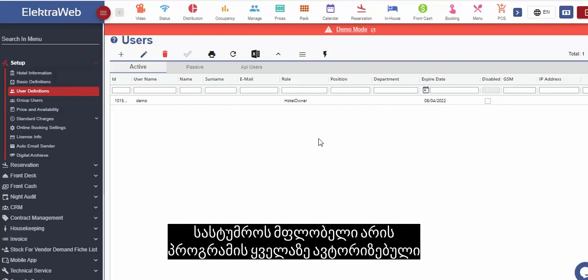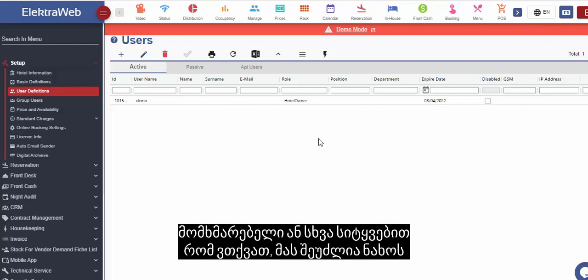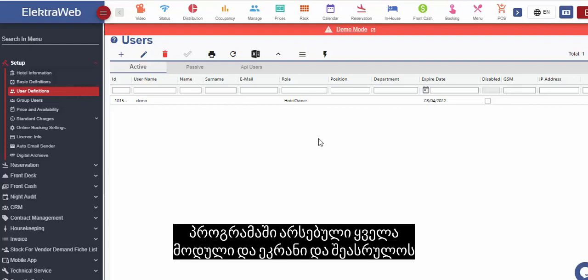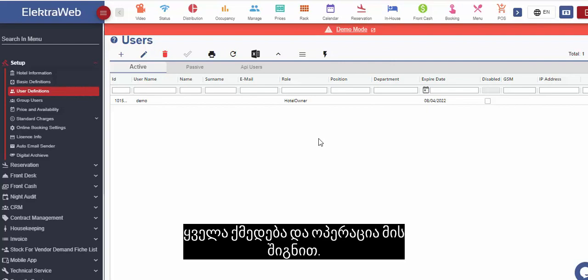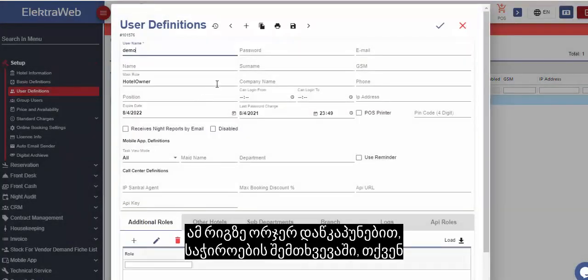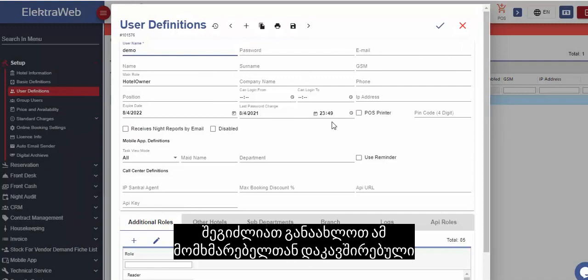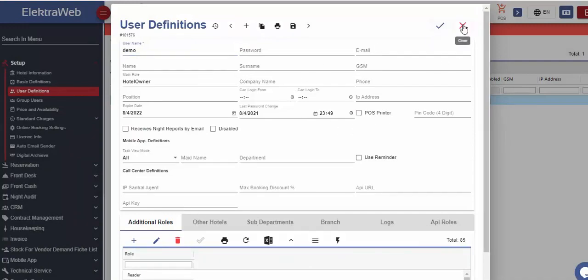Hotel owner is the most authorized user of the program, or in other words, he or she can see all the modules and screens in the program and perform all transactions and operations inside of it. By double-clicking on this row, you can update information related to this user if necessary.